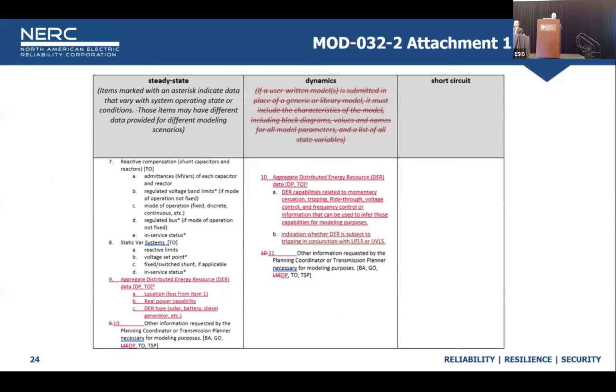I think going down, the next items that are really added in Attachment 1 are really collecting data and making sure those procedures are associated with acceptable or aggregate DER data for both steady state and dynamics. Again, identifying some basic information, probably a minimal amount of information that is necessary, in terms of location. Well, what's my real power capability? What's my DER type? Am I a battery? Am I rooftop solar? Am I something else? That needs to be identified. And then on the dynamics side, again, DER data, understanding what those capabilities are with respect to momentary cessation, tripping, ride through, et cetera.